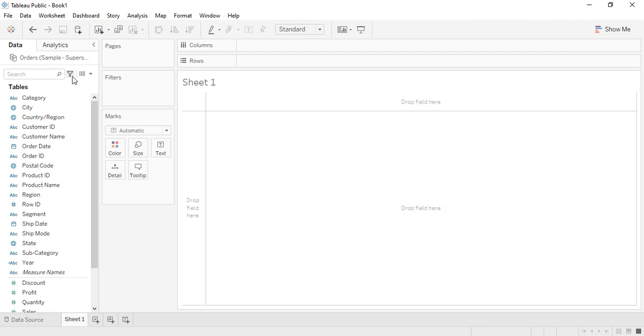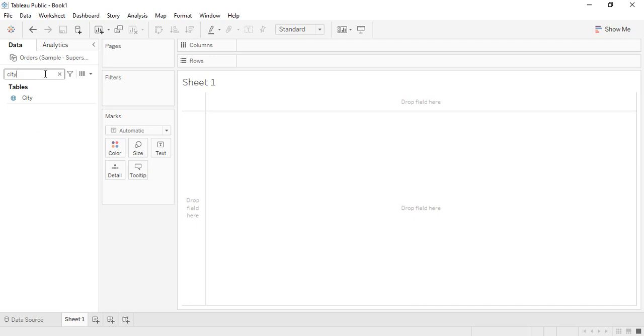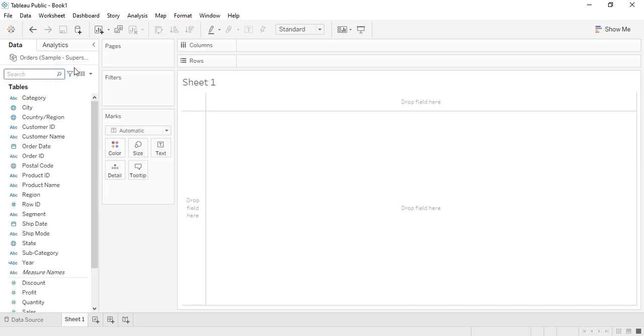We can just filter any of the columns. We can search these columns. Suppose I want to search for the city column, I can just search for the city column. Okay, if I want, I can remove that. If I want, I can just filter that. These are the criteria to be filtered: the calculation, the dimension, the measure, and the comment.